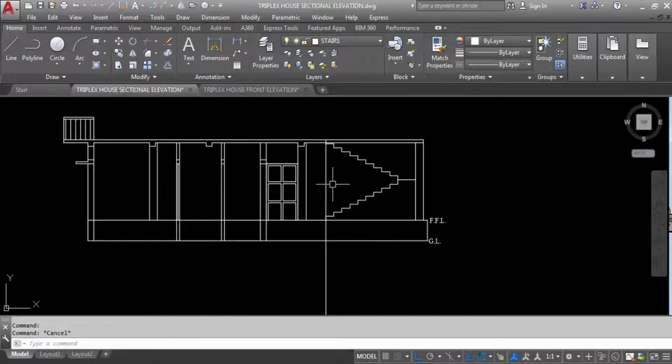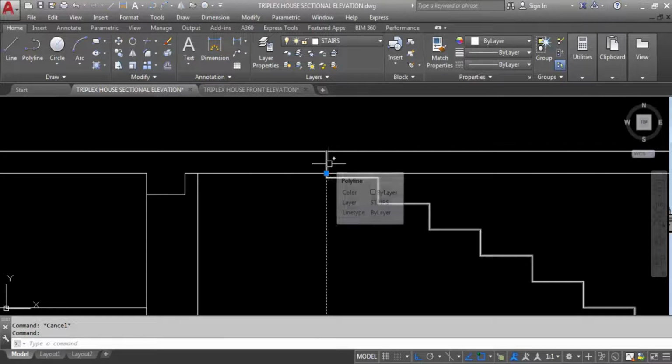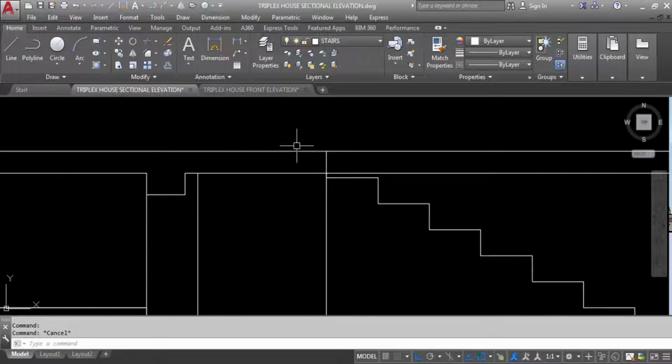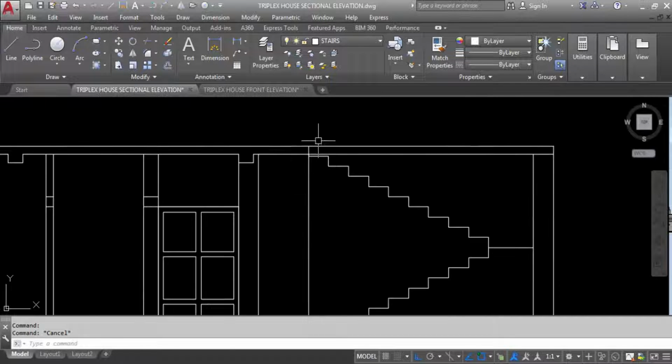So both side flights we have created. Last riser is connected with the roof slab. You can see that. So here roof slab is not required. Roof slab will not be here because here this is the staircase. So extend this line and trim the roof slab.